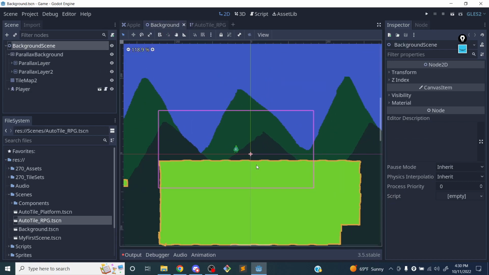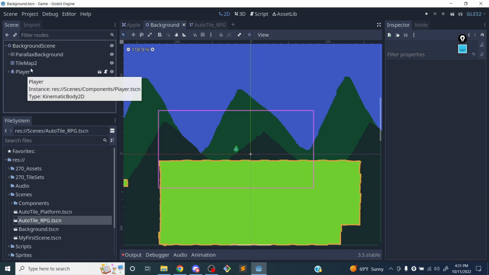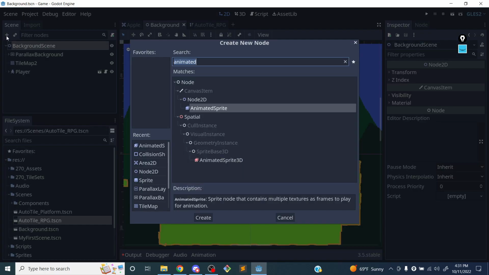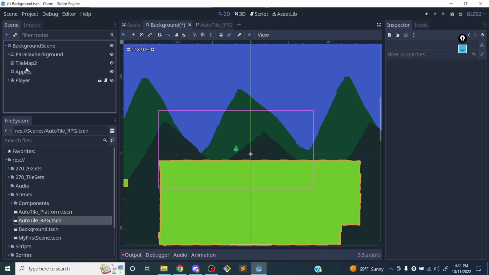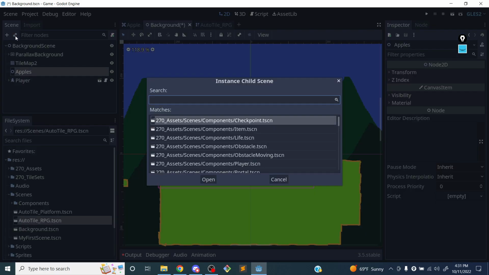So if I want to add in an item here, let's collapse this background. I want to make sure everything is nice and organized. So before I just add items in, I'm going to make a node for them to go into, like a folder. So I'm going to click on the main background scene node and click plus and just get a Node2D. And I'll name it apples, or you can put items or rewards, whatever you want in there, so that we know what these are.